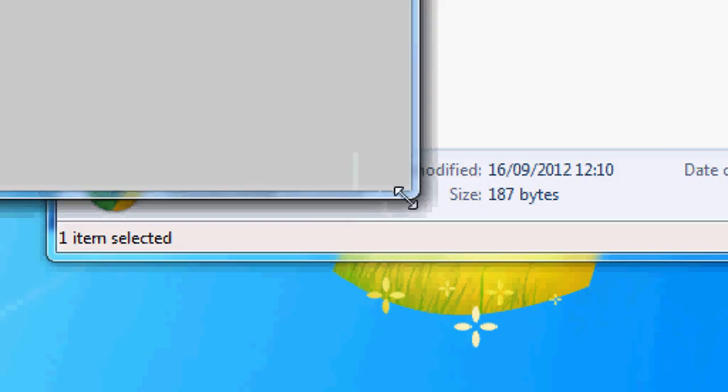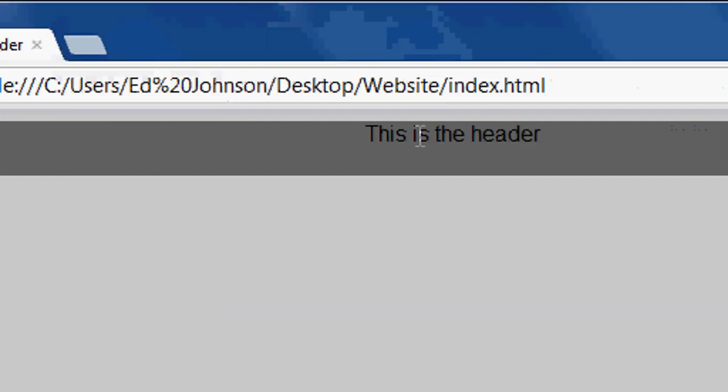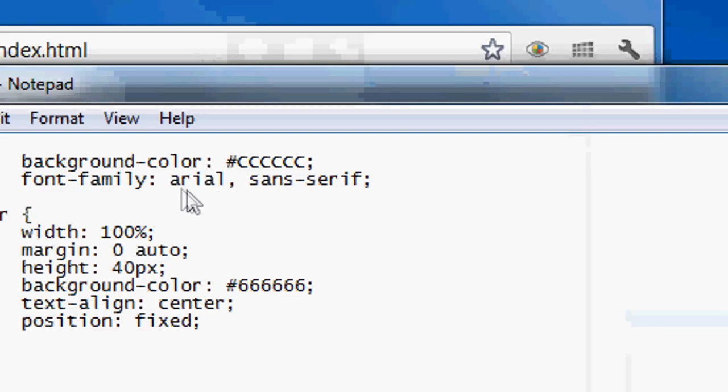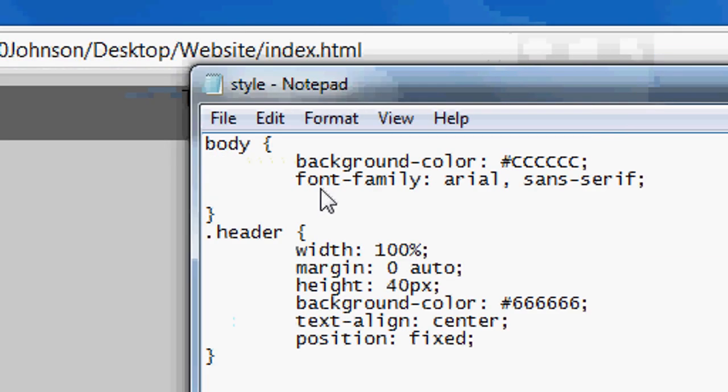I'm going to just make this a bit smaller. Now there's a bit of a margin still. We can quickly fix that by going to the body tags in the CSS. So margin again is 0 and auto.